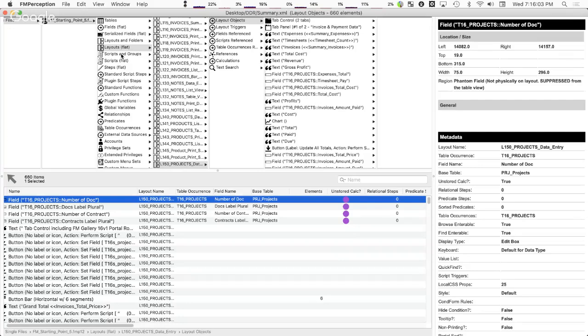That's cool. I never really thought about that as a performance consideration, but that makes a lot of sense. The more objects you have on the layout and the more of them that have overridden CSS, the slower that layout will render in WebDirect.